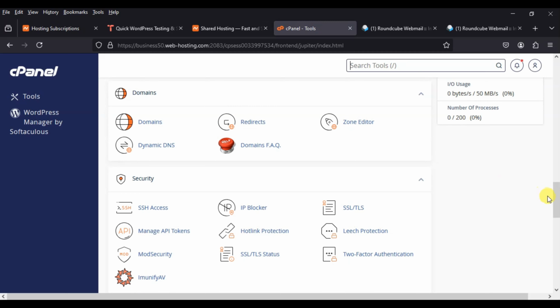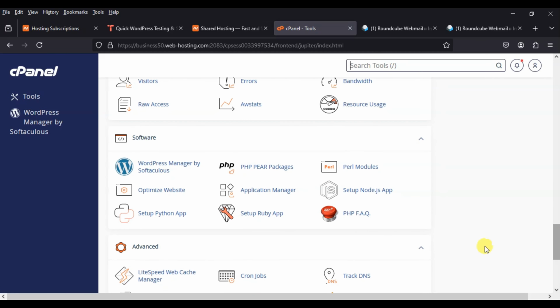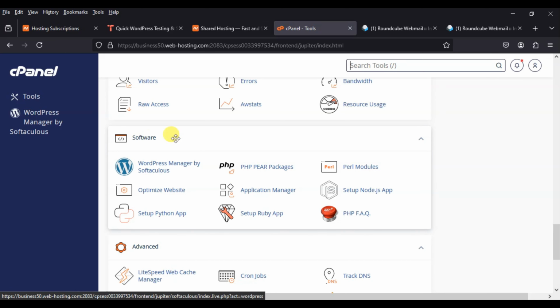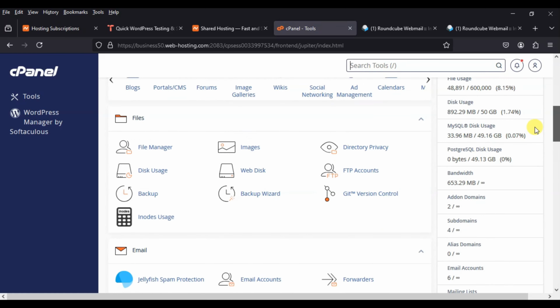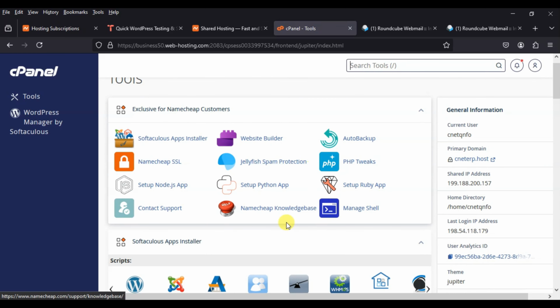Okay, so the last one is the software section. It is where you will now install your WordPress. But like I told you, Namecheap brought everything that is most relevant up here, above here. So it will be here. Now there is another thing I will show you before going to installing the WordPress.